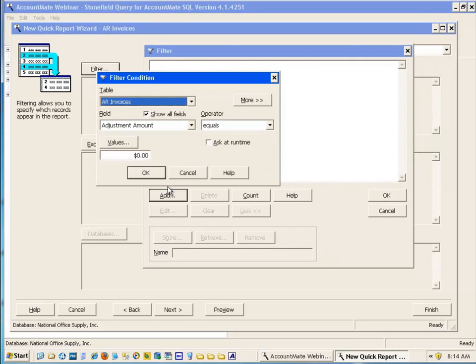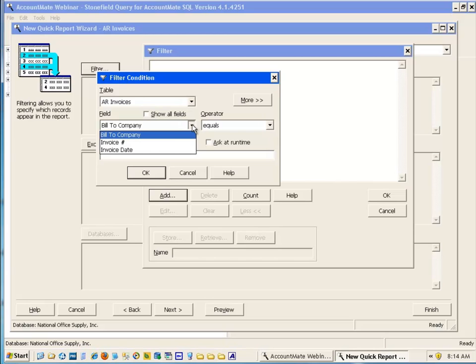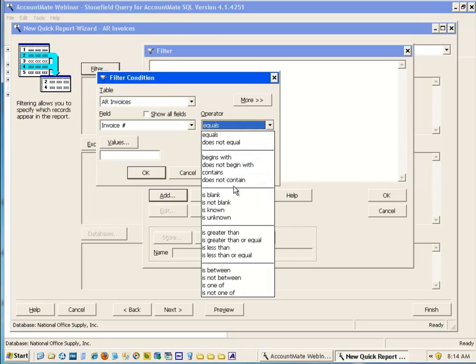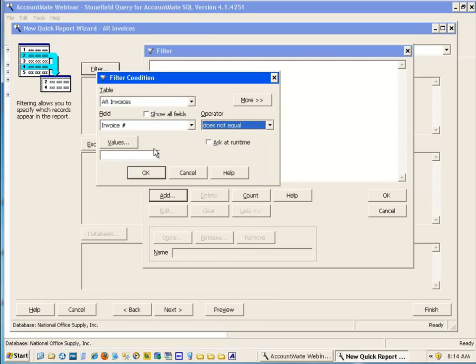So what I'm going to do is I'm going to come in here and say from AR Invoices, I uncheck Show All Fields. This only shows me what I've added to the report. So I say Invoice Number. I'm going to say does not equal, and under Values, I'm going to put in a 0.